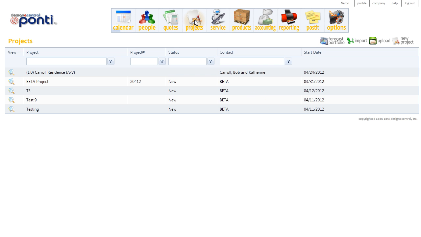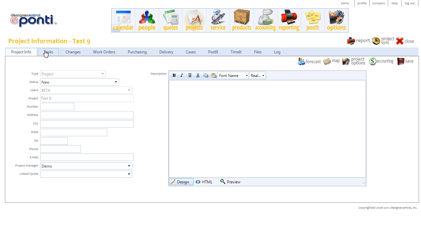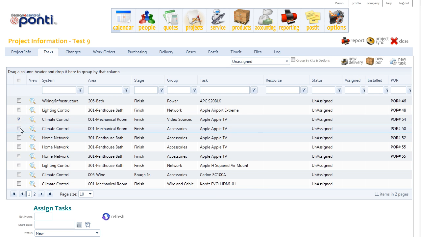So they would come in, open up that project, go to the particular tasks, and then they can say, yeah, I need all of these items, and generate a new delivery request and get those out to the job site, or they can assign them to a particular resource to go out and install.